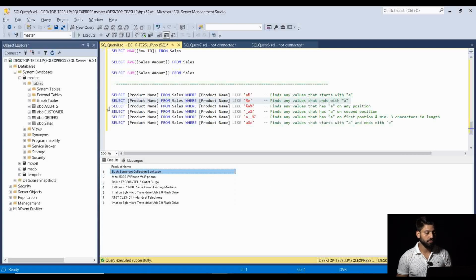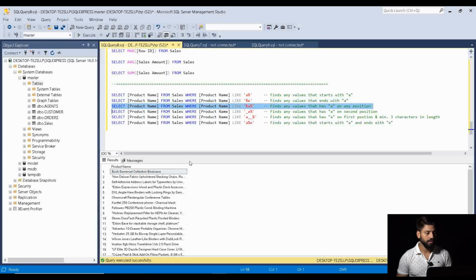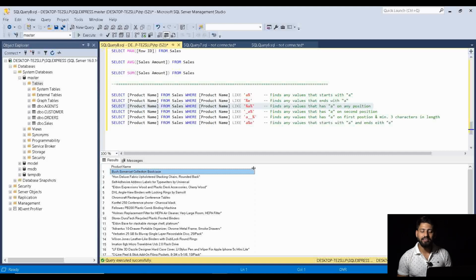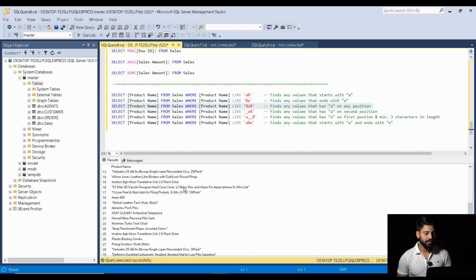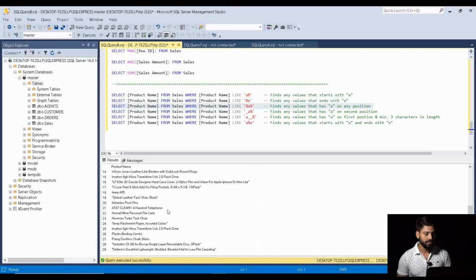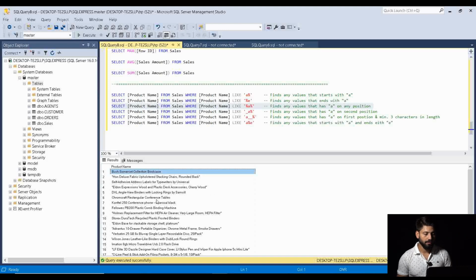So suppose you are executing this particular one, you will get all those product names which have an 'a' in them. That means it can be anywhere, correct? So you can see that it is giving you those records which have 'a' in between the first and last. That means here is b, here is e, and in between anywhere it can be a. So those types of records have been returned.